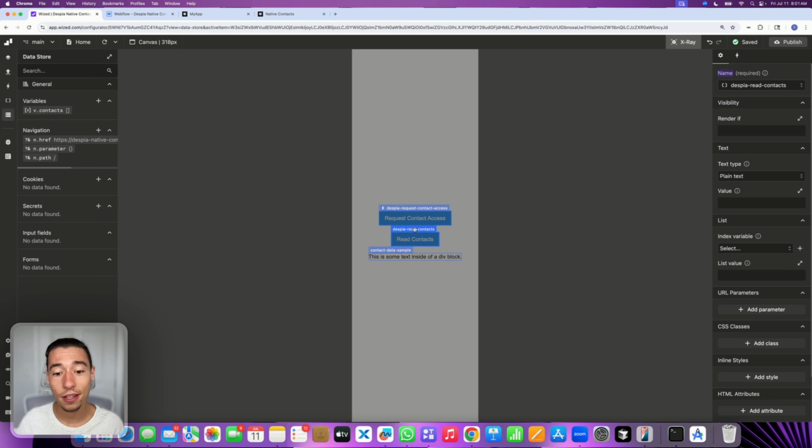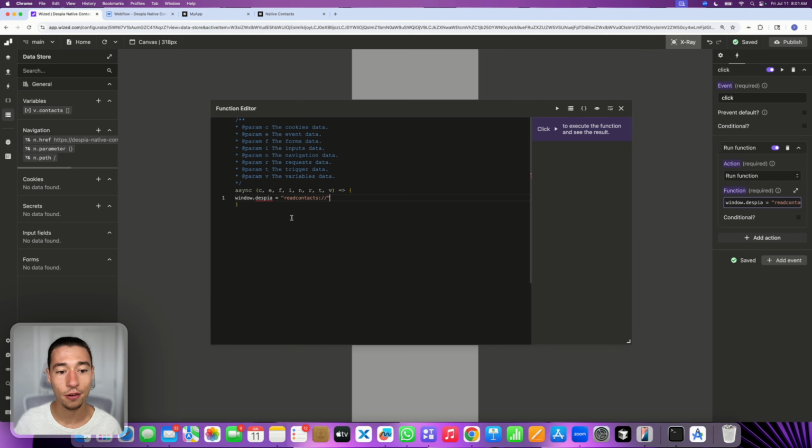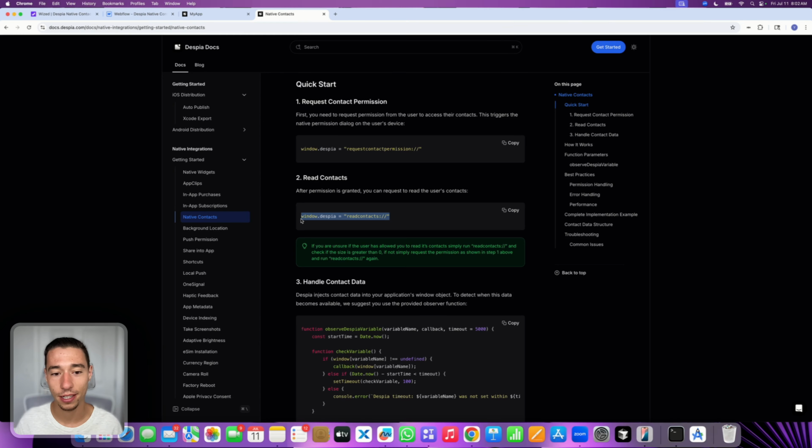Now I'm going back on the button with this action and event running. And then we have this run function window.despia, and this will be window.despia equals read contacts. In the Despia documentation, you see that's the second step to invoke the ability for Despia to read the contacts after having the permission, which you can do in onboarding. Now, if you're unsure if the user has granted the permission, you can just read the contacts, and if it comes back as nothing, that just means that it does not have the permission, and then you can prompt the user to go to their settings and enable that permission.